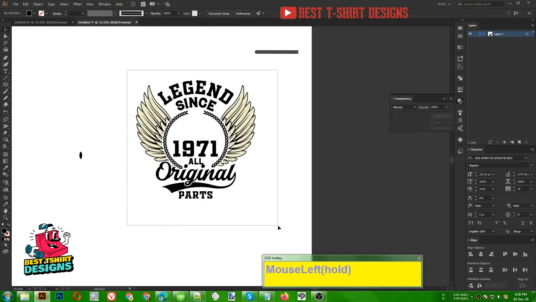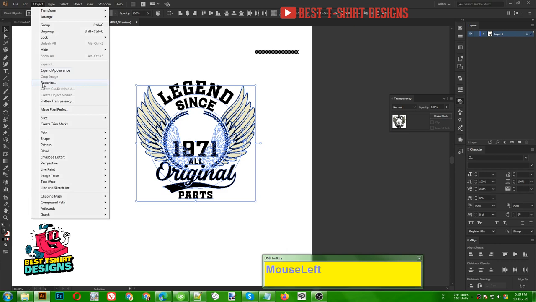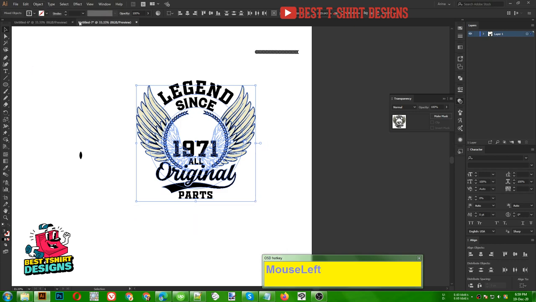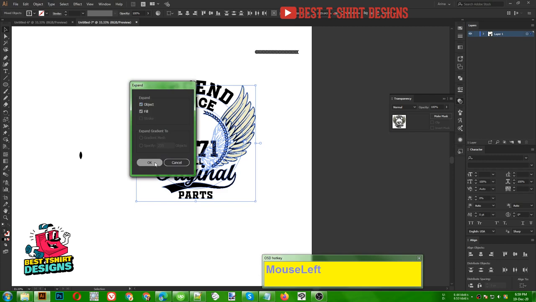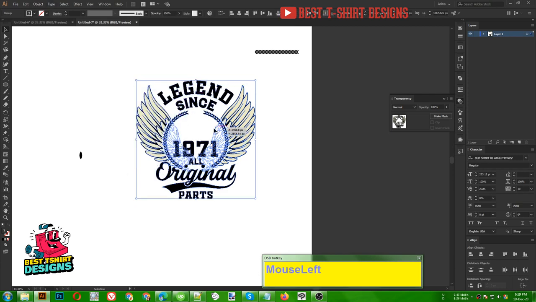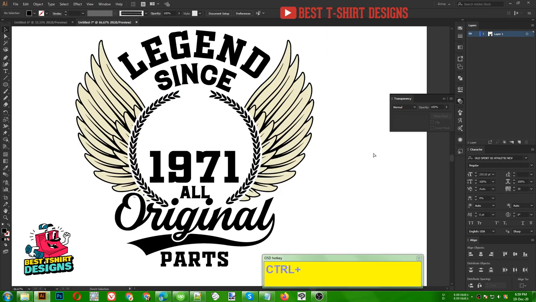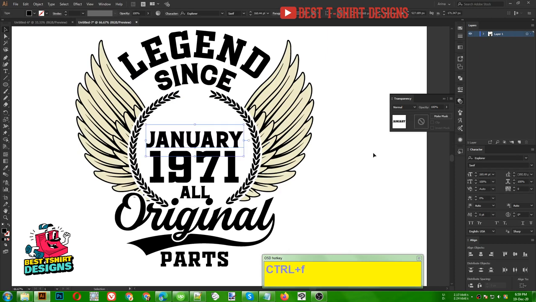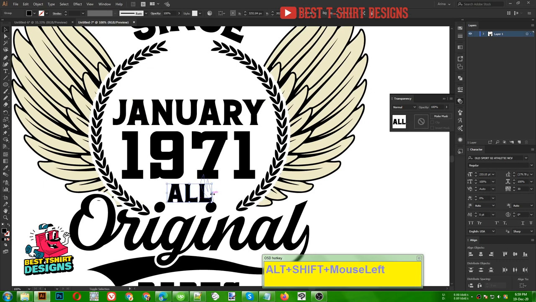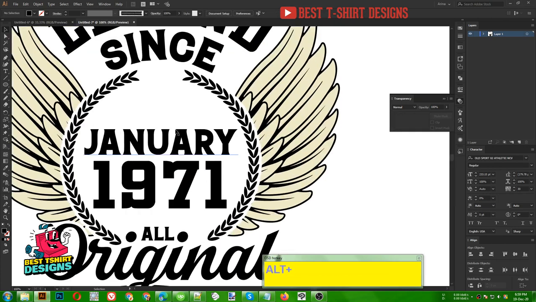Now everything here will be same for all designs. So I'm going to Object, Expand Appearance, again selecting all of it, Expand, and it will make everything a fill color. So there is no text here, there is no shape here, there is no strokes here. Everything is just simple shapes. So now if I press Ctrl F, my January text is going to place in the same place where it was before, something like this. Then this all text, this is overlapping here. Okay, so just maybe something like this. This is just up to you how you want to place it.